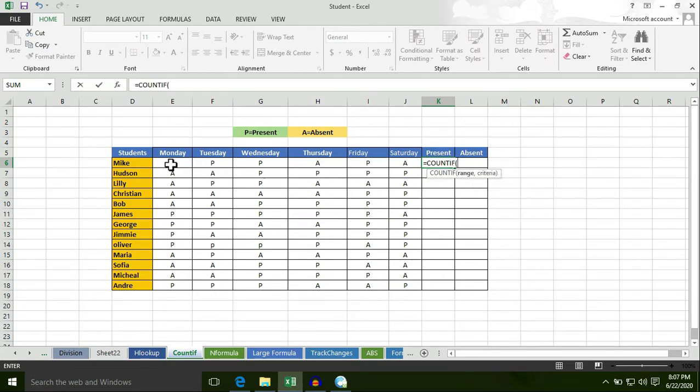Select this range. Now I want to find the total number of presents, so select this whole range, press comma, enter quotation marks, then type P. P stands for presents because I want to find out the total number of presents. Bracket close and hit enter. The answer is 4. 1, 2, 3, 4. So Mike has 4 presents.